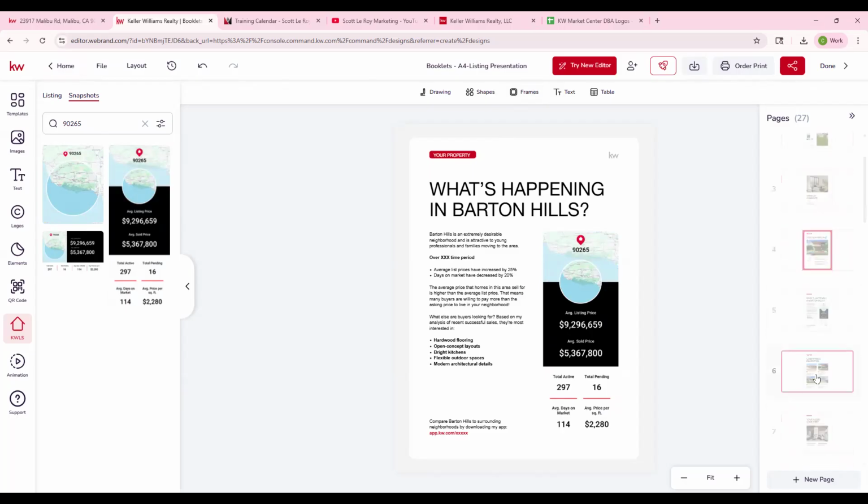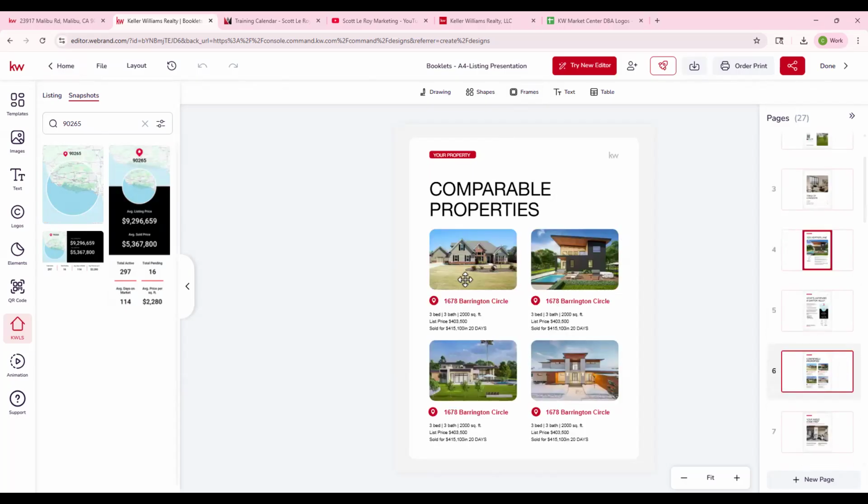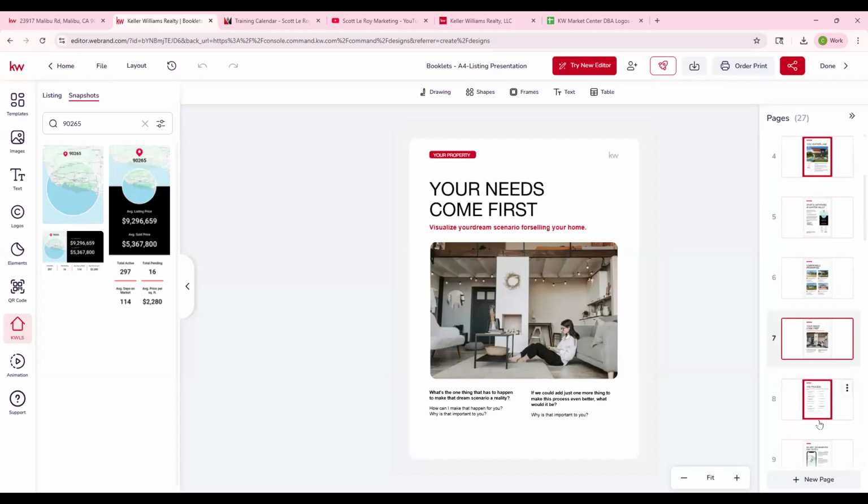Moving down, you'll have comparable properties. This is where you can include some other listings in the area, helping you justify the price that you are recommending. Your needs come first. This is just for your consumer client.